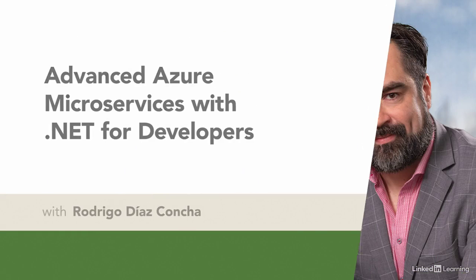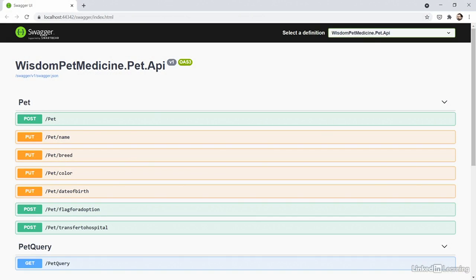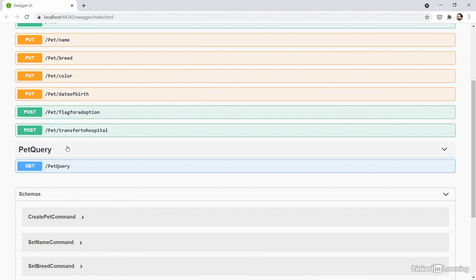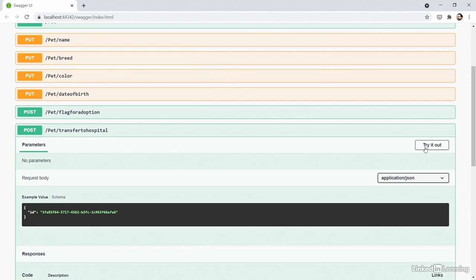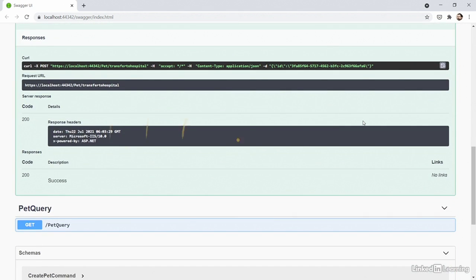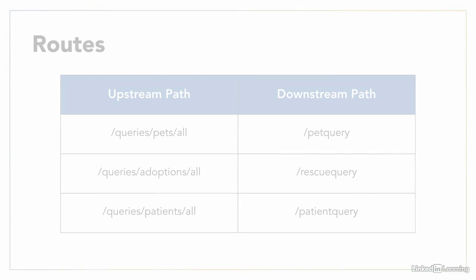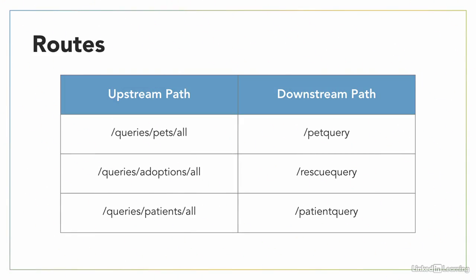Hey there, I'm Rodrigo Díaz Concha. I'm part of the Microsoft Regional Directors Program, and I've been awarded as Microsoft MVP for over a decade. I'm convinced that the best way to learn is by doing, so I created an entire microservices solution, and I included some hands-on challenges that help you practice the technical concepts and ideas. There's a lot to learn, so let's get started.